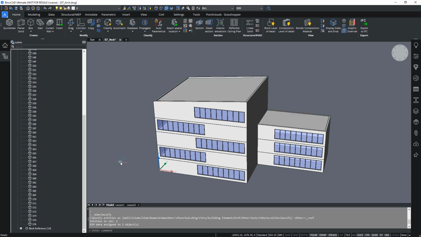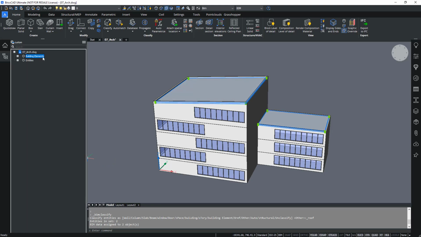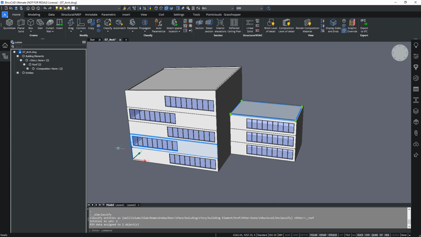Then as soon as we did that, you will see that a building elements category in the custom CSV structure panel came up, and there you will see two elements which don't have a story yet, but which do have a classification. They don't have a composition yet, and that's for the custom grouping way.